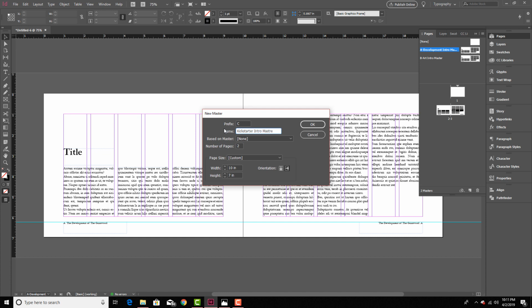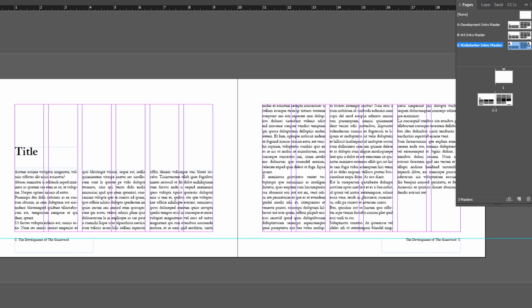Because it also will have the same layout as the development master, I'll select Base on the A master. This creates a third layout identical to the A master. The only thing different is the placeholder on the page number, which is C instead of A, reflecting the current master prefix. This will be the case on all the different masters.